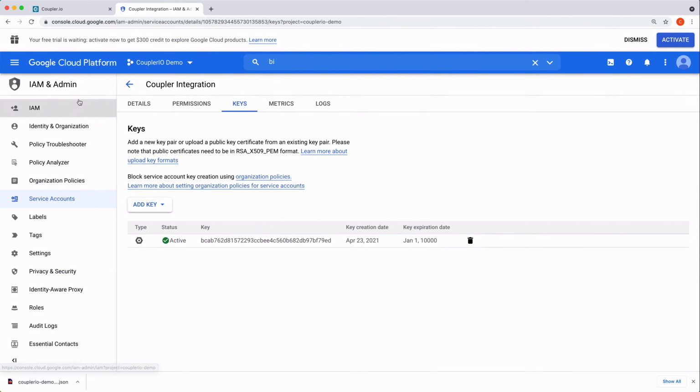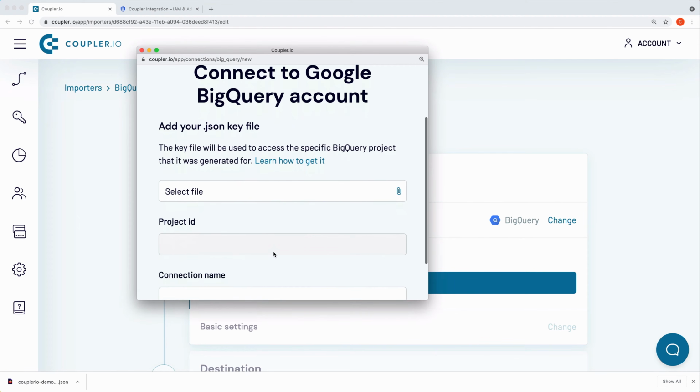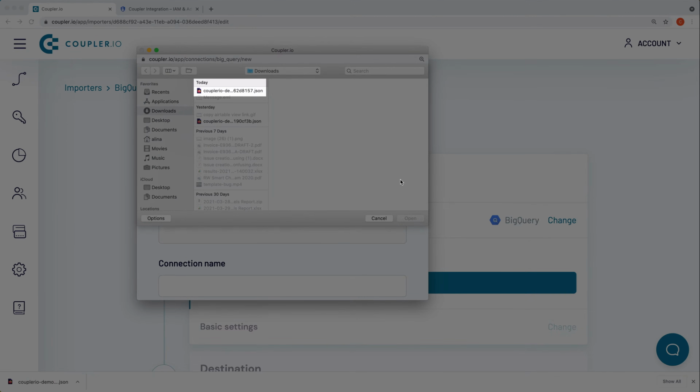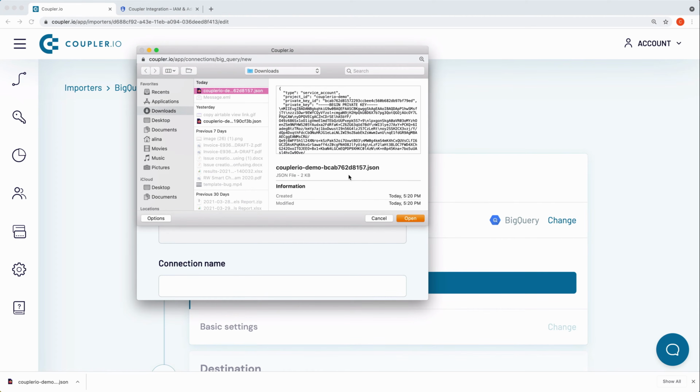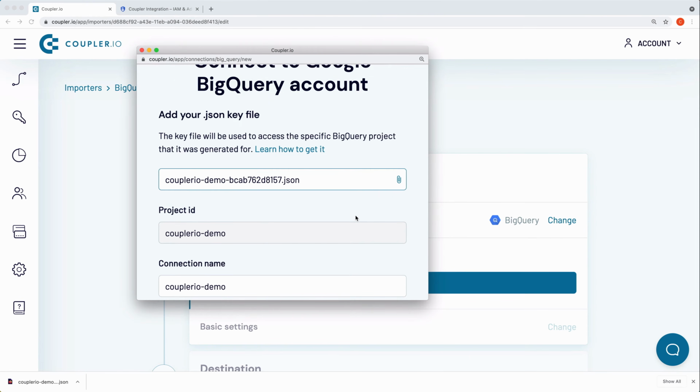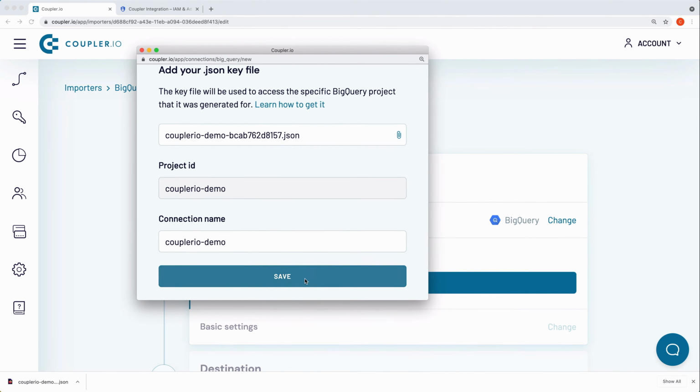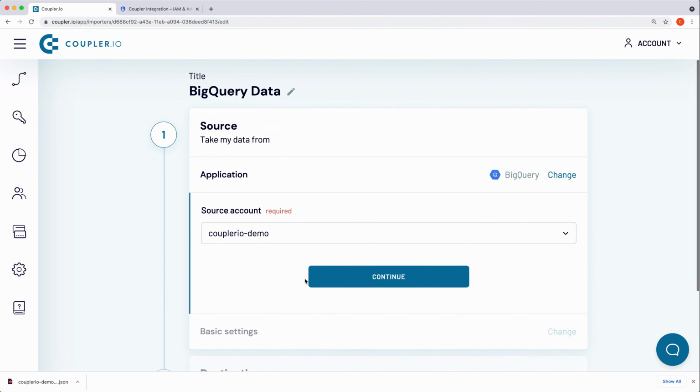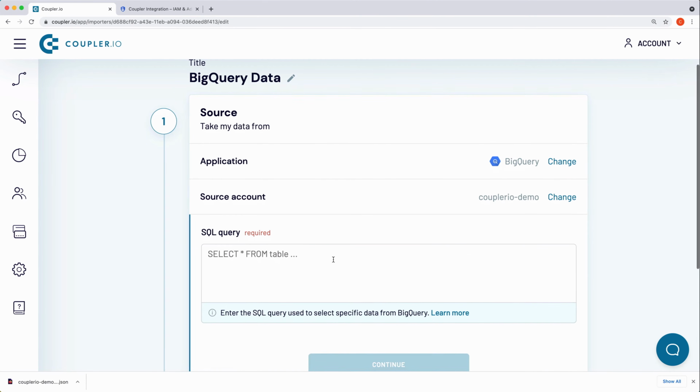Now go back to the BigQuery form and select this file. Then click Save. Use the standard SQL query syntax in this field to import the query results. I want to pull all data from my project table, so I will use the corresponding query.